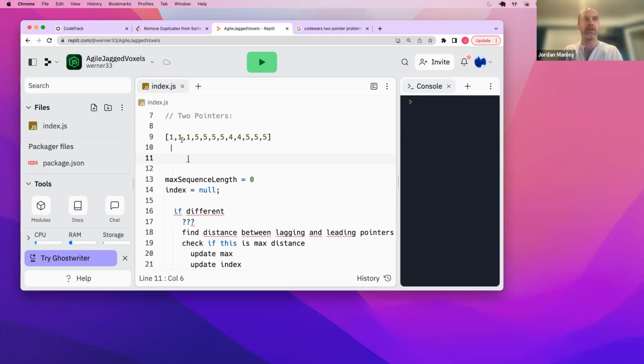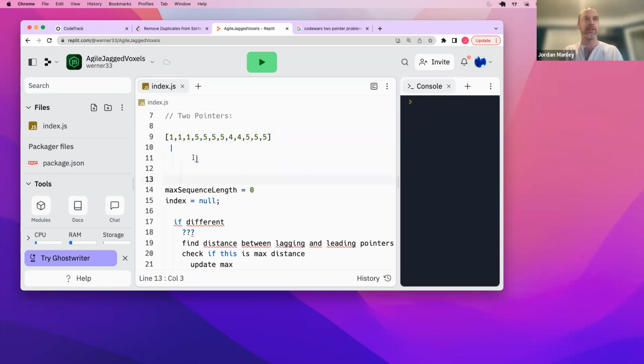Are they the same? Same, move up. Are they the same? Nope, no longer the same. 5 is not the same as 1. So what do we do? We find the distance. So we say, okay, this one here is at 0, 1, 2, 3. And we subtract from that the position of our lagging one. That's at 0. We see that that equals 3. 3 indeed is the number of ones here. So we can just eyeball that and say, yep, that is correct.